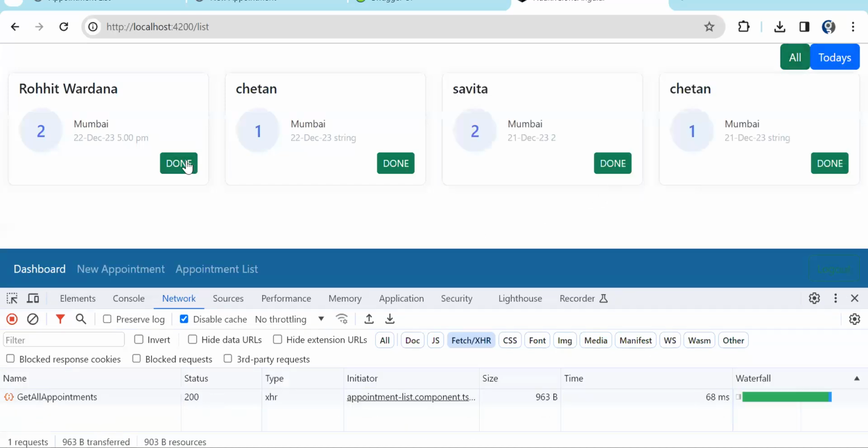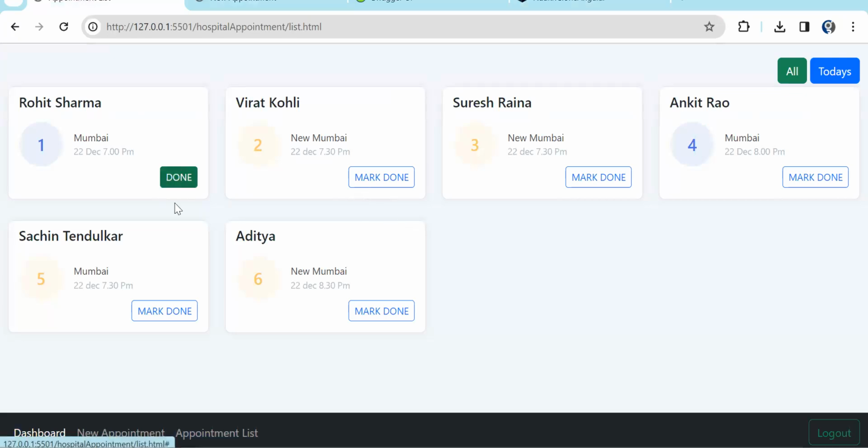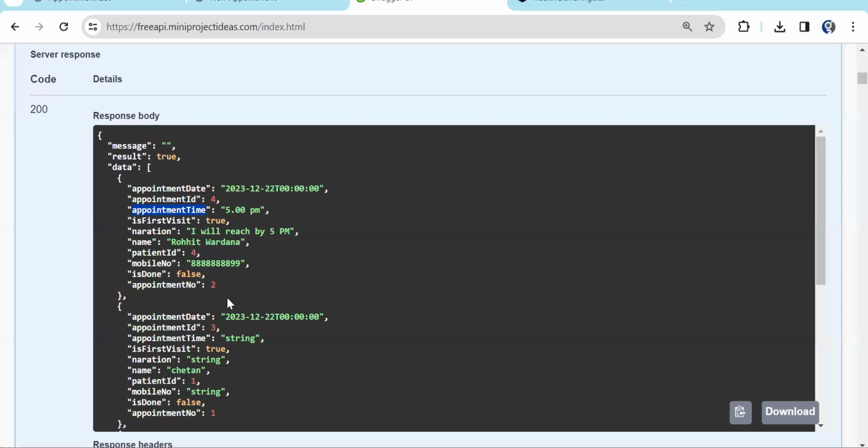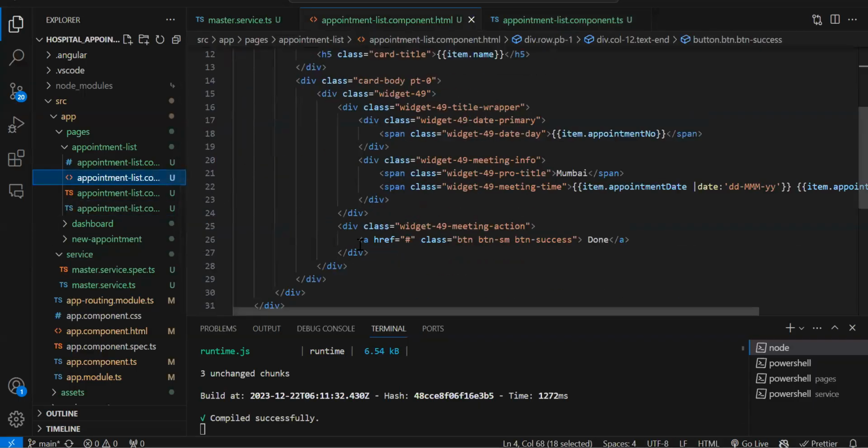Next part is this done. Okay, so this was static. So as per UI, you can see if the appointment is not done, we have to show the button that is mark done. If you check the API, that flag is isDone. If in this particular variable we have the value false, then we have to show the mark done button. So this is that button.